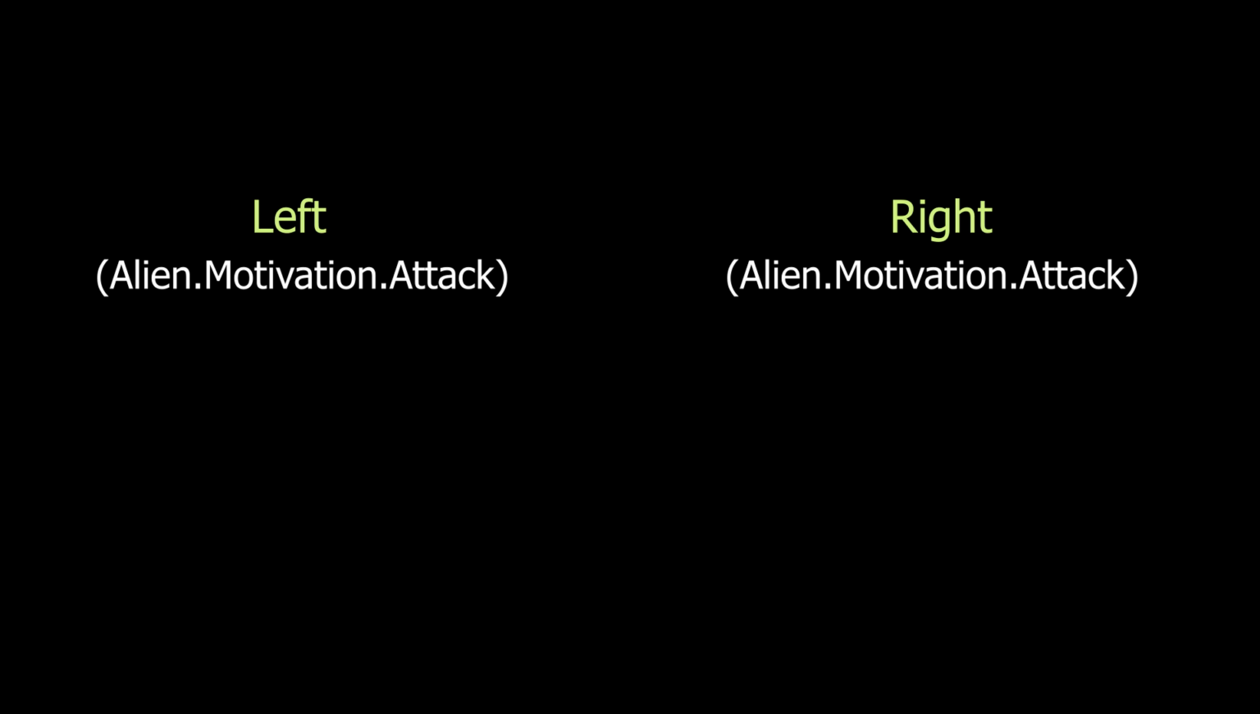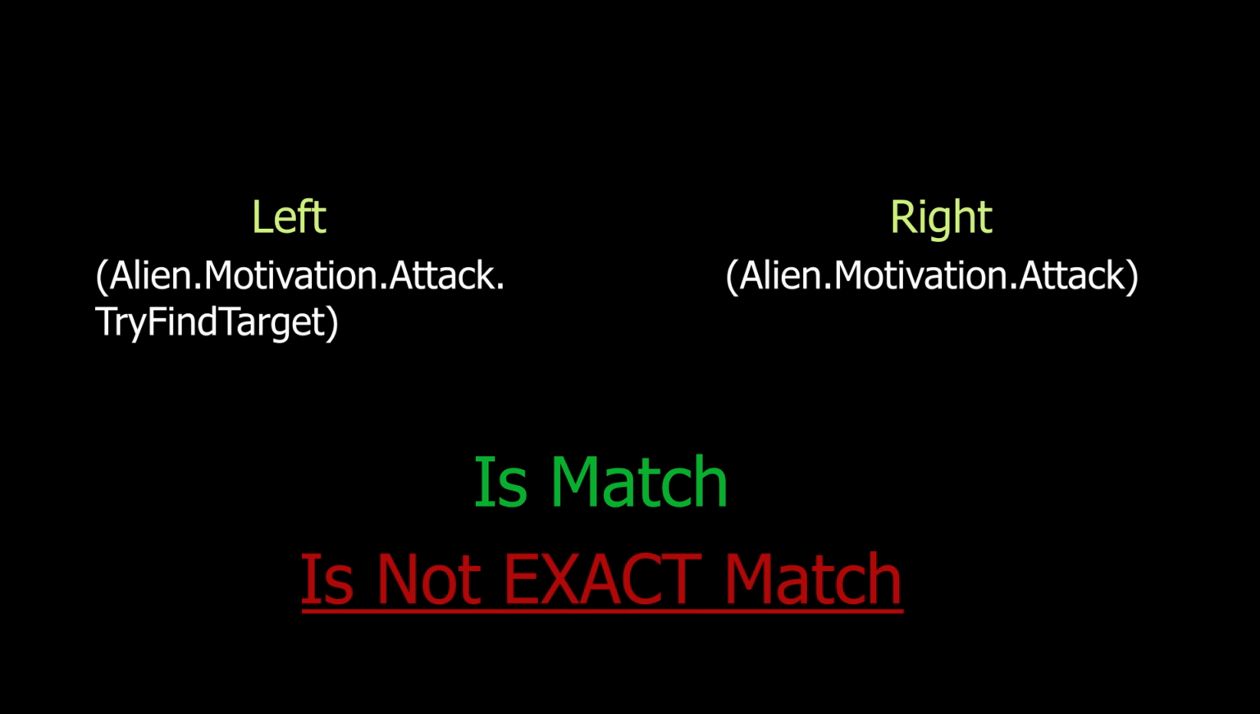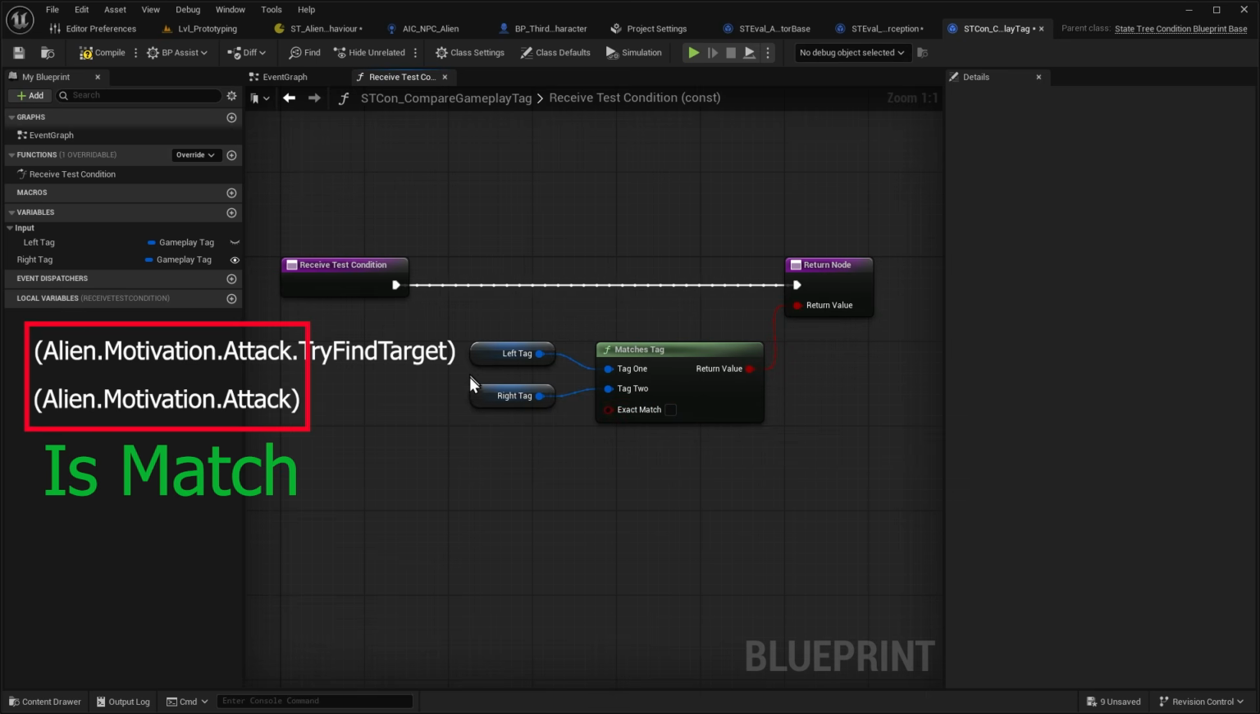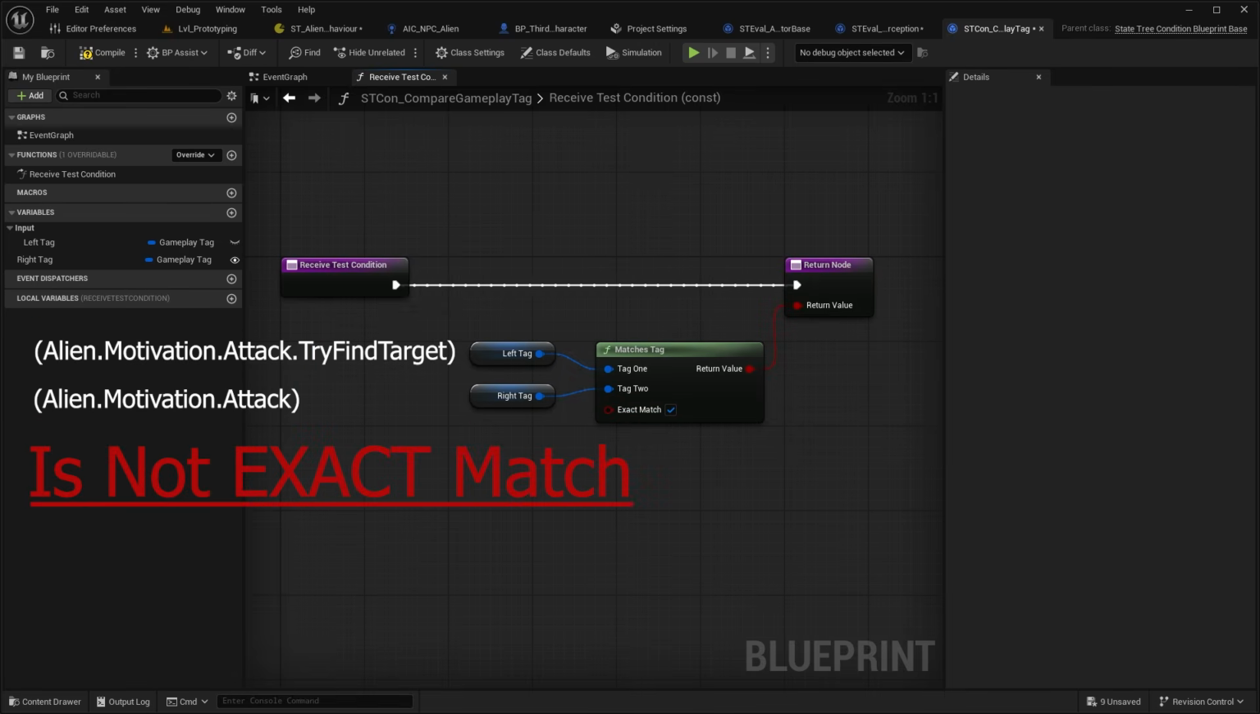Now, for example, if we are comparing two gameplay tags and both are of type alien.motivation.attack, then it means that these gameplay tags match. But if our left tag is alien.motivation.attack.tryfindtarget and our right tag is alien.motivation.attack, then both of these gameplay tags still match. If we leave this Boolean unchecked, it means that these two tags will match. But if we check this, it means that the tags need to be exactly the same.